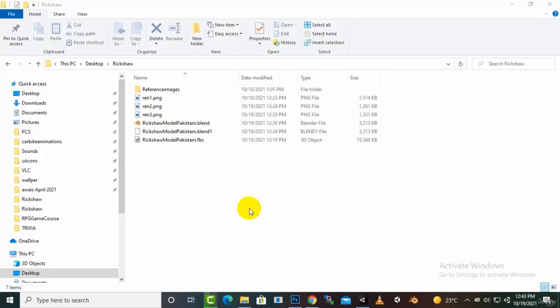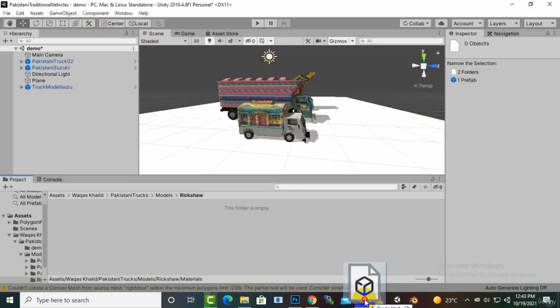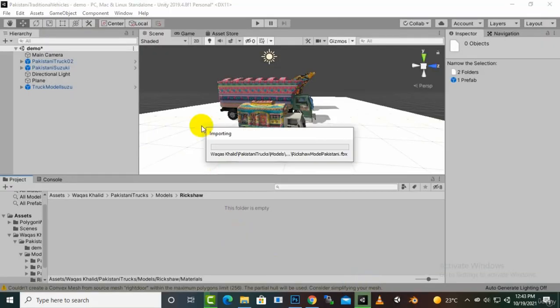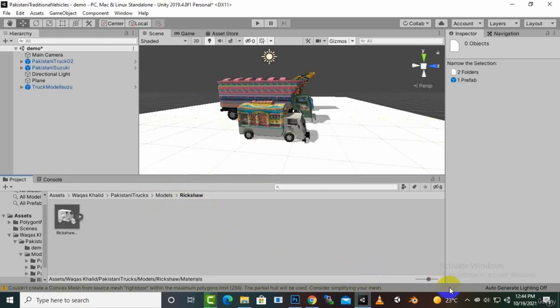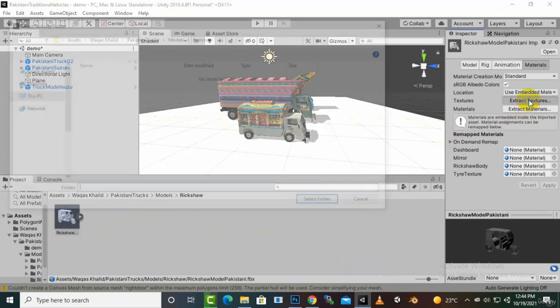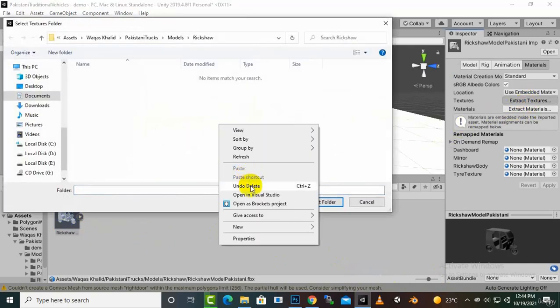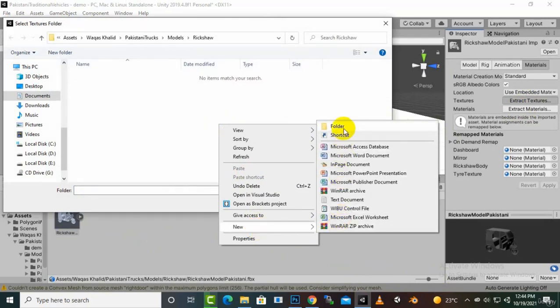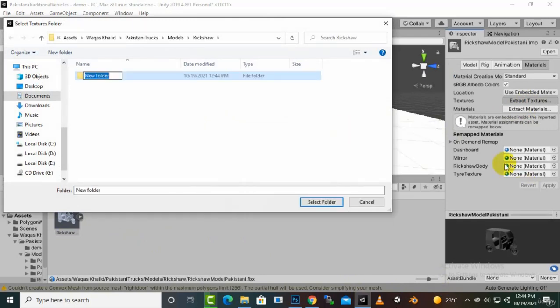Okay, so now we will just import that into Unity. Here I will just drag and drop this FBX model into our Unity project, and we have created a Rickshaw folder here, and now it will take some time, and that's it. Now you can see we have our Rickshaw, and first things first, we have to extract the textures. We can just add a folder here with the name Textures.